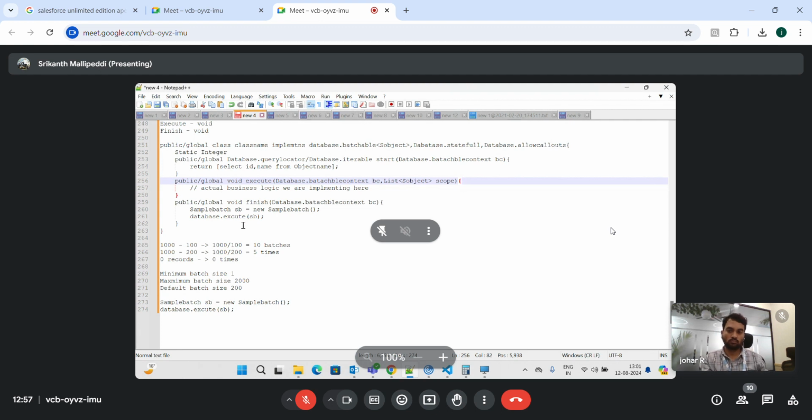Then you can use up to 200 SOQL queries in our batch Apex. These governor limits reset for each and every batch. Whenever the execute method is initiated, at that time it gets the latest governor limits. So if one batch consumes 200 SOQL queries, then when the second batch executes, the governor limits are reset. So these are the general governor limits.